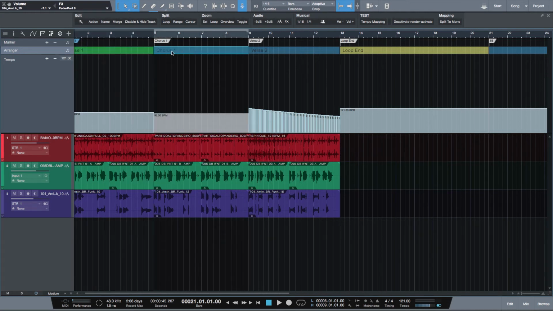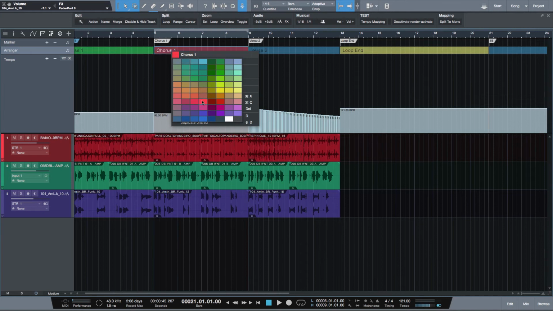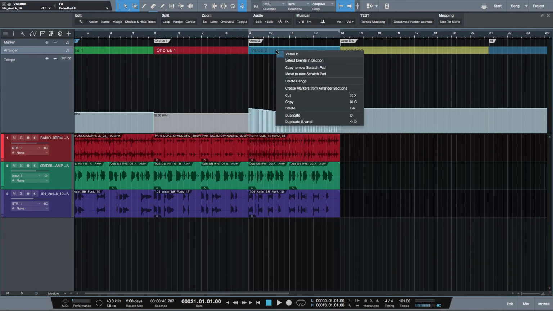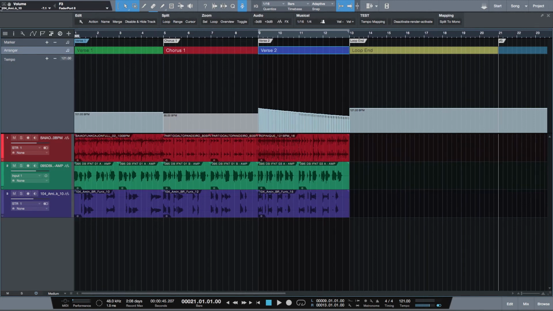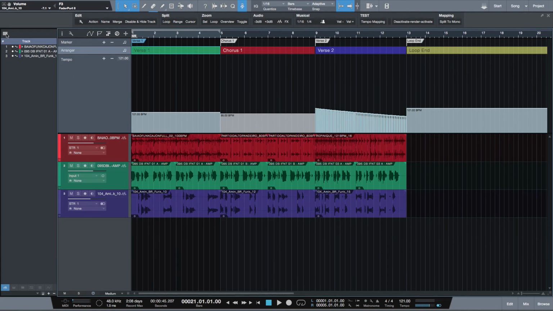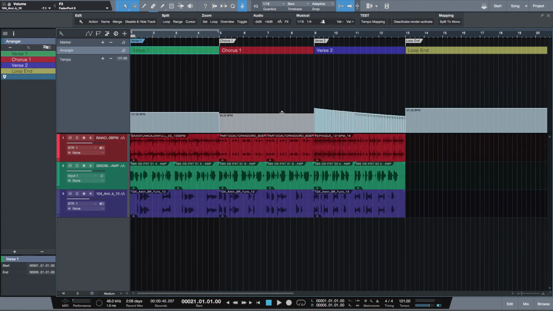These visual clues are really helpful. Each section has a different color. Green, red, blue, and yellow. Now we can press F4 and open Arranger Inspector.